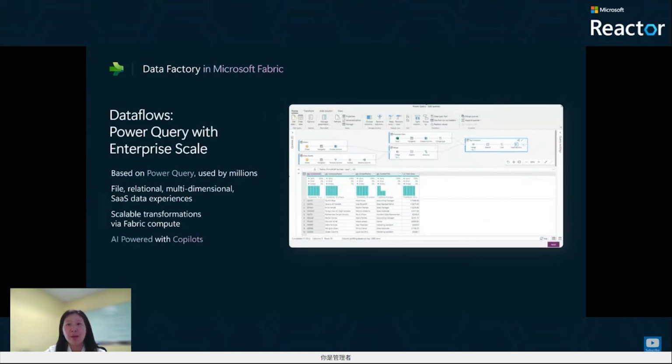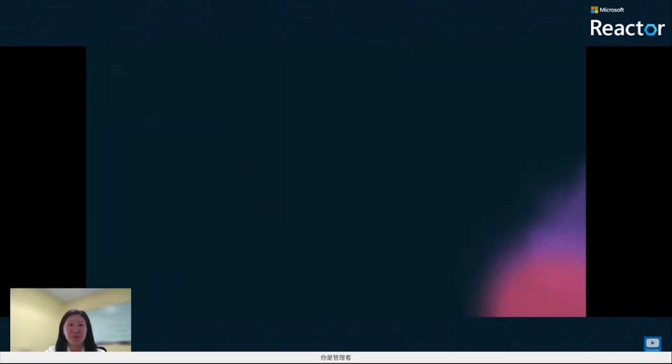Fabric also includes Dataflow, which is built on the delightful user experience of Power Query, combined with the scale of Fabric's compute engine. This enables users who are already very familiar with Power Query to ingest, transform, and integrate vast amounts of data through self-service data preparation with enterprise scale. And Dataflow is AI-powered with copilots, supporting the use of generative AI to author and manage dataflows.